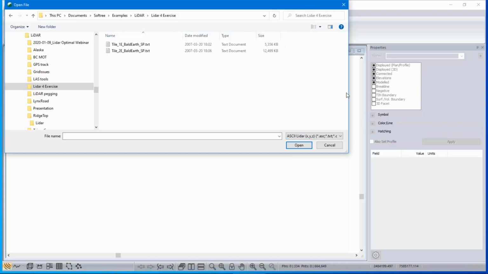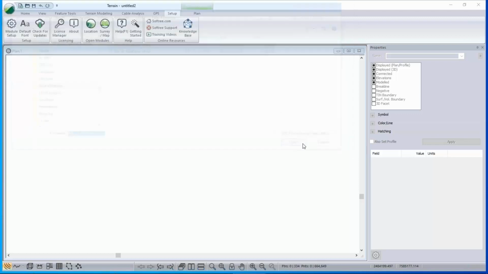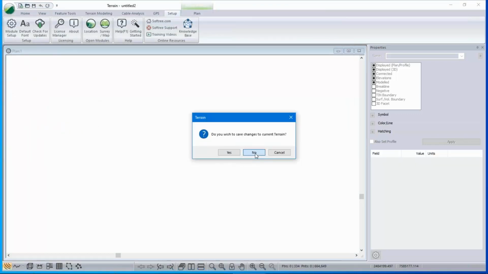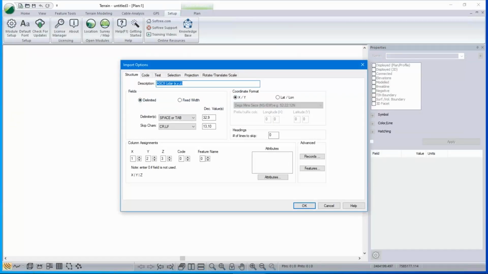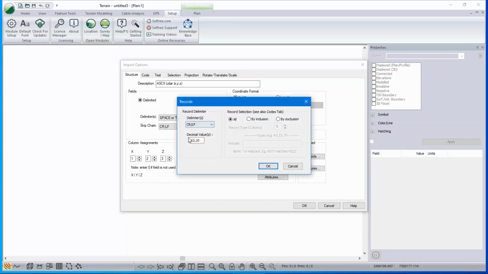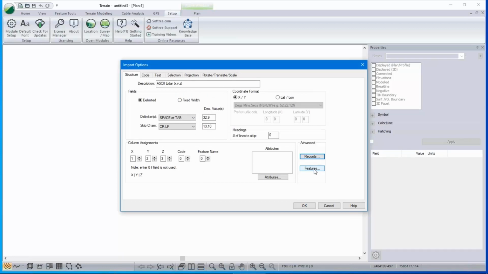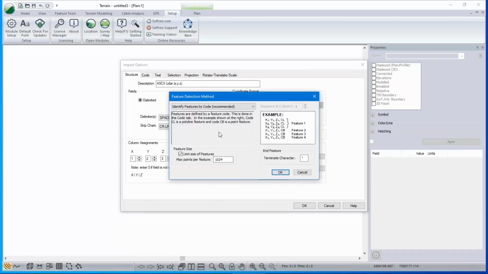So here's ASCII LiDAR format. Here's a couple of tiles. I'm just going to open one of them here. And the options for ASCII import are flexible. It's important when you do your ASCII import to have a feature grouping. Don't tell me I've forgotten where it is. I think it's in here. Yes, here it is. Feature detection method, feature size, limit size of features, maximum 1024.